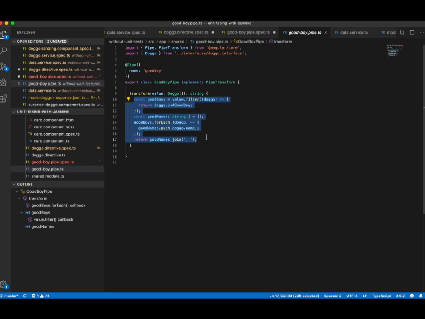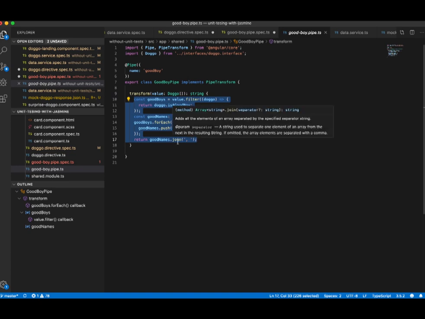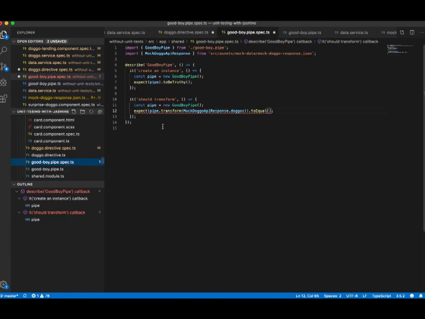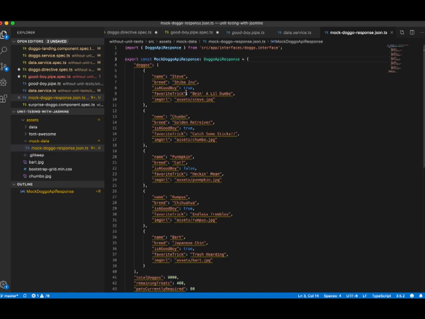If we look at the actual logic here, what it's going to do, it's going to return a string. It's going to filter all of the doggos out, and it's only going to return the ones where is a good boy is true. Okay. And then it's going to push that into a little array, join that array with some commas and a space. So it should return a string with the names of the good boys. So let's look at my mock data here. All right. So only is a good boy true is going to be pushed into this. So is a good boy false is on pumpkin. So it should be Steve, comma, space, Jumbo, comma, space, Rumpus, comma, space, Bart.